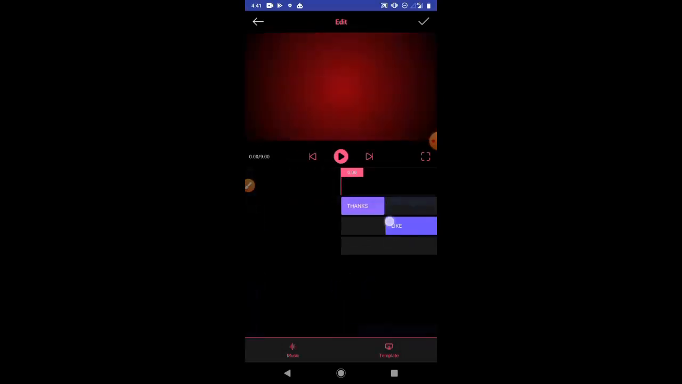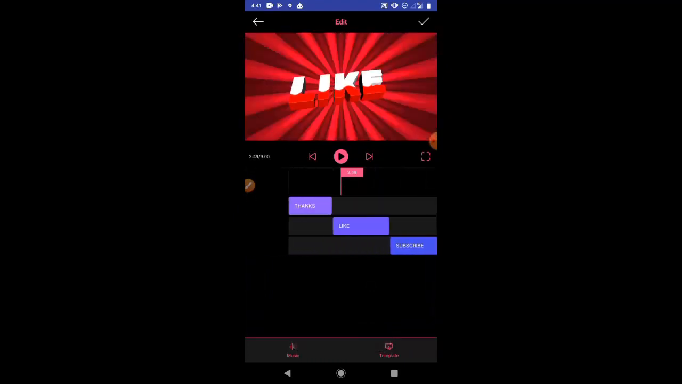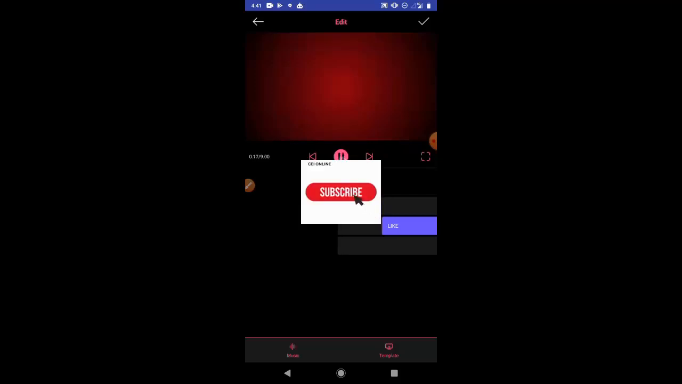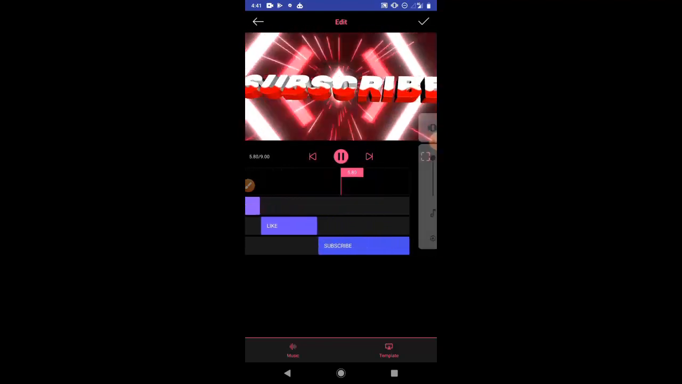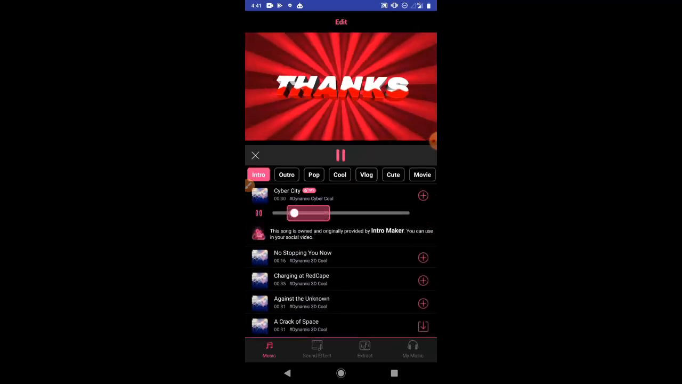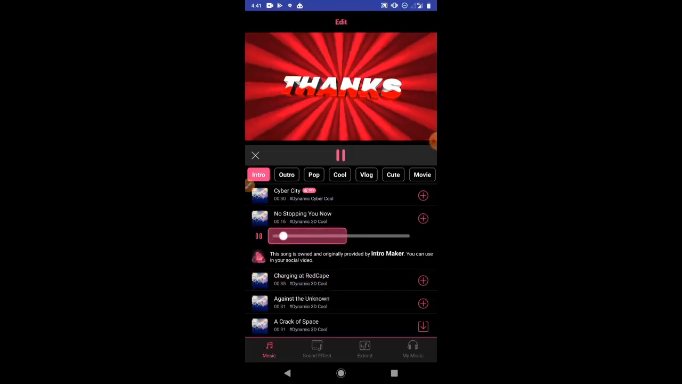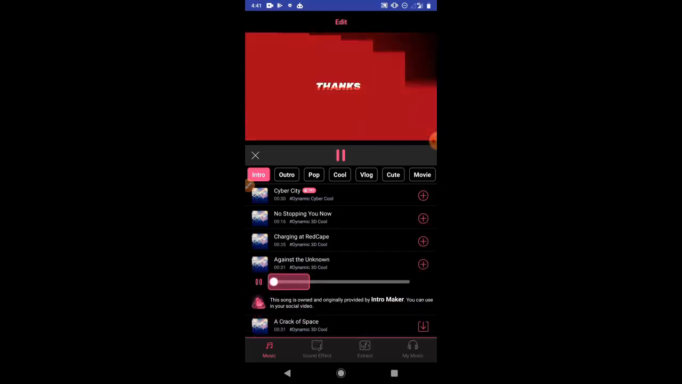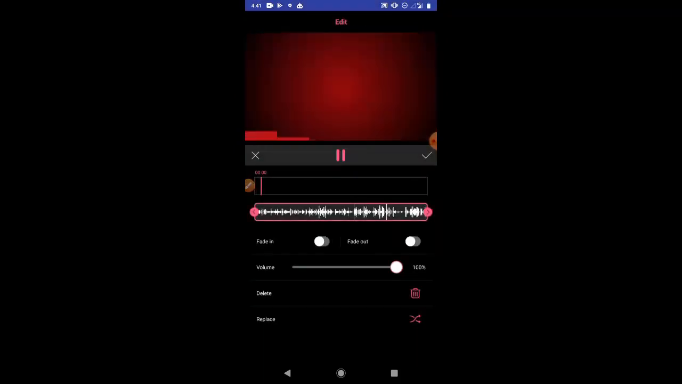Okay, so as you can see, you already have timelines. All you just have to do is to edit the text. Okay, now let's play this and see. So this is how it is. You might decide to add music. If you just click plus and it will be added.